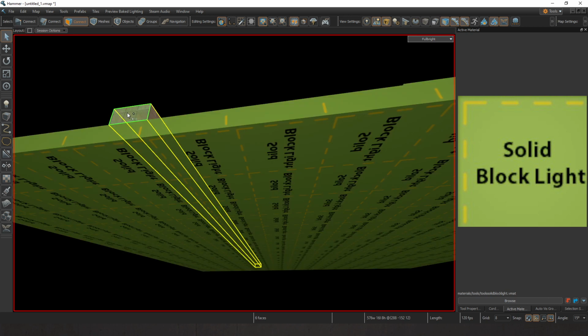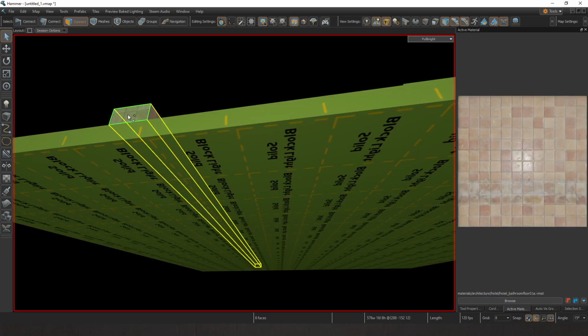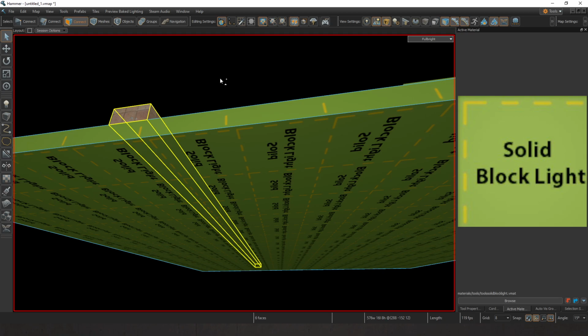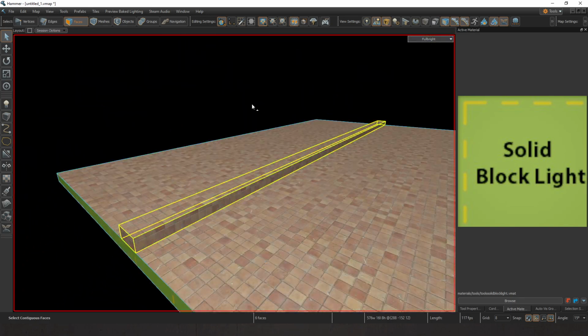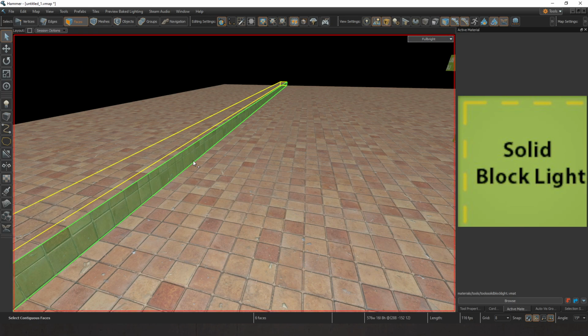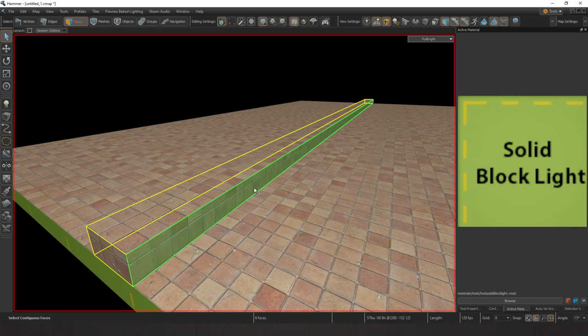If I wanted to get the tile, I'd do the same thing, Shift, right click, now I got tile, now I got solid block light. What I would like right now is solid block light. So now I'm going to select all of the faces. I double clicked my block here. I'm selecting all of the faces except for the ones that I want a texture on.